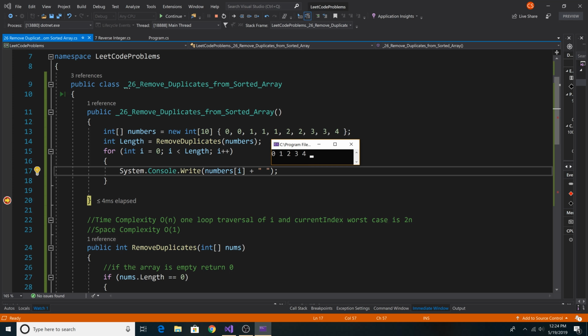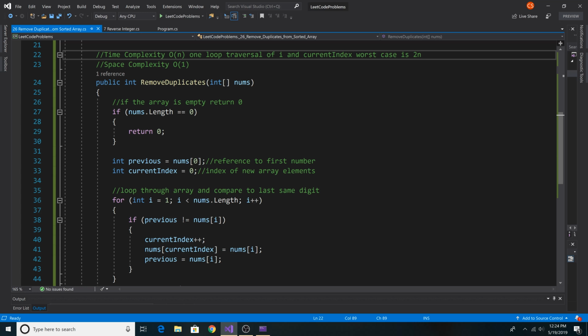And that's about it for removing duplicates from a sorted array. Please note that the time complexity of this method is O(n), because we're using a single loop with two indexes, so our worst case is 2n. And we have a space complexity of O(1), because we are only allocating constant extra space.